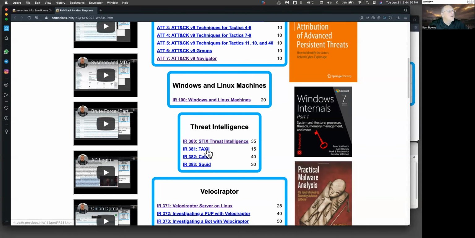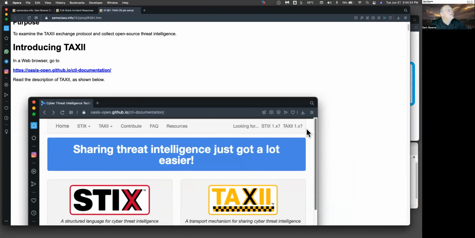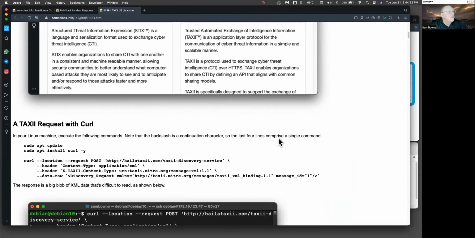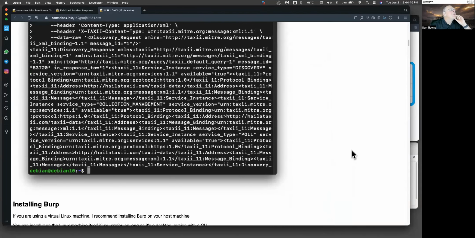Okay, so the next thing to know about is Taxii, which goes along with Stix. The point of Taxii is that it will let you connect to a server and download this threat intelligence. So you can do the requests on Linux with curl. You can look for Taxii content type and get, and this is a discovery request. There are really only a few things that Taxii can do for you.